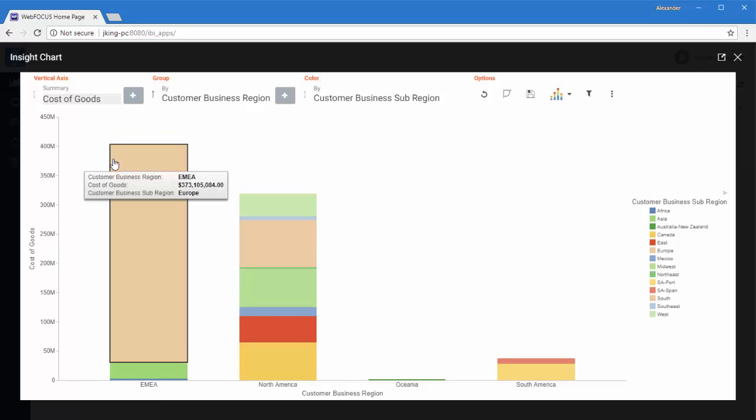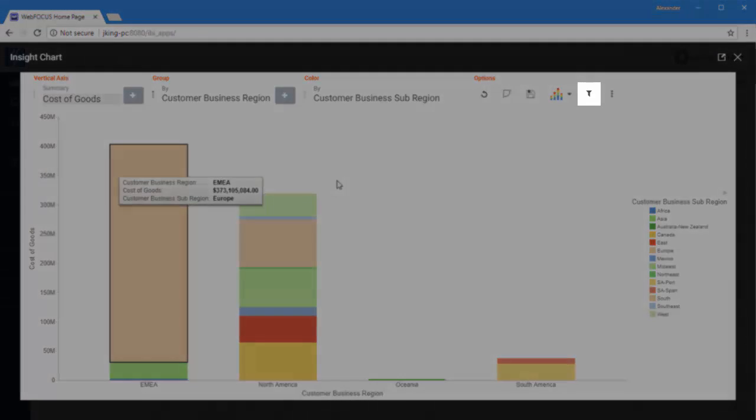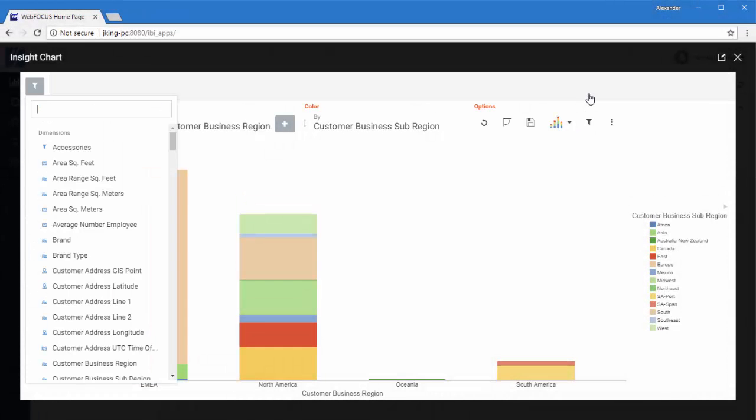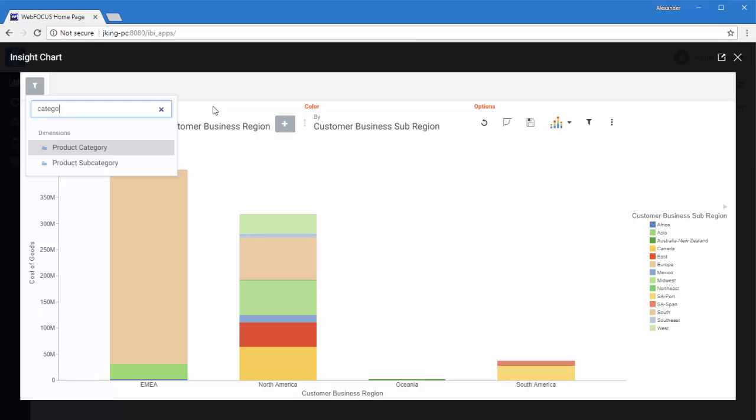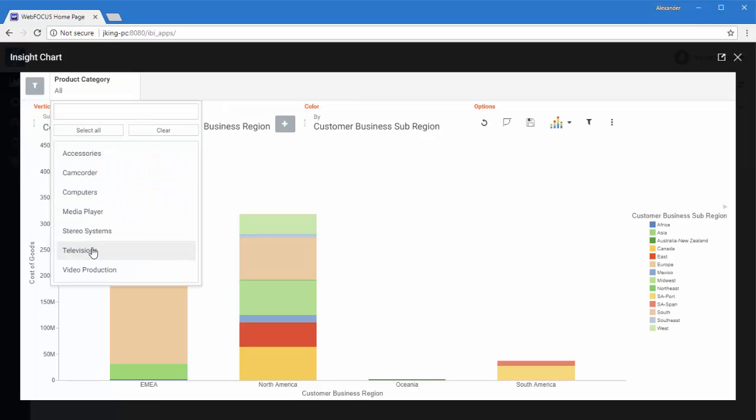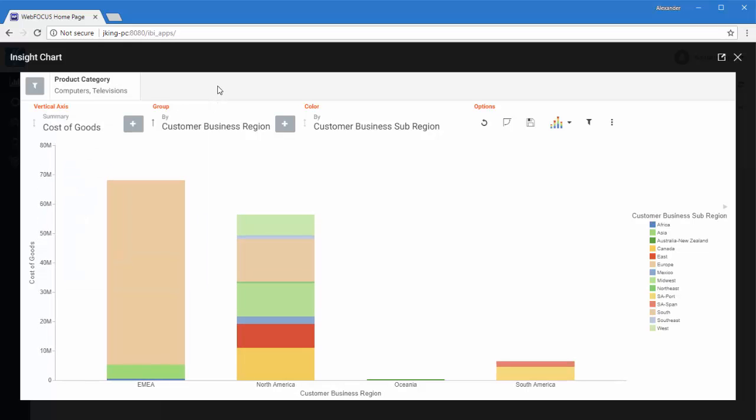You can also filter the chart using any field in your data source. Click the filter button, and then click the filter icon on the filter bar. You can pick any field to create a filter for. You can then select values from the field to complete your filter. The chart reloads to apply it.